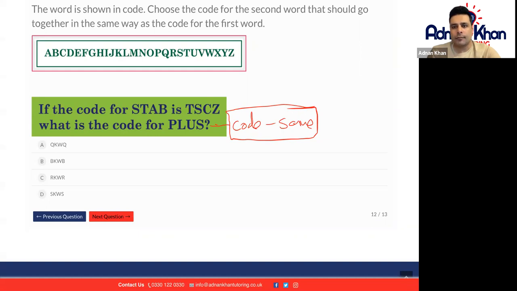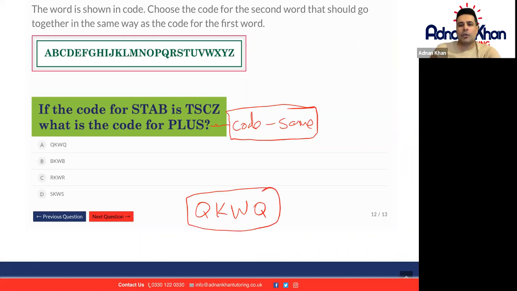Mm-hmm. So then we'll have to do P plus 1, which is Q. All right. L take away 1 is K. Mm-hmm. And U plus 2 is W. Yeah. And S take away 2 is Q. Good. So that gives us a code, which is QKWQ.